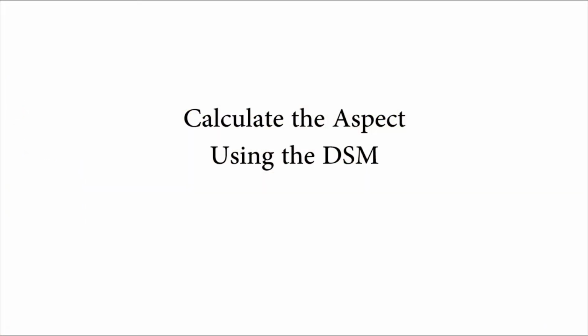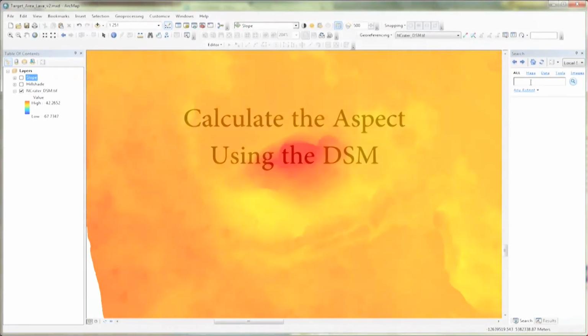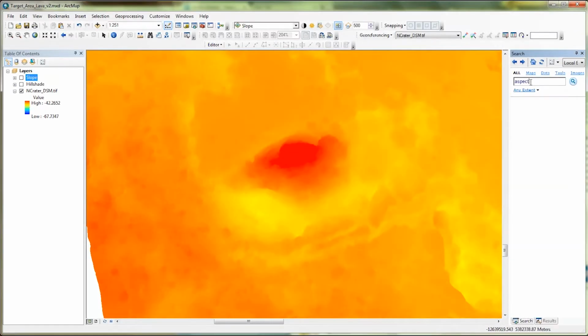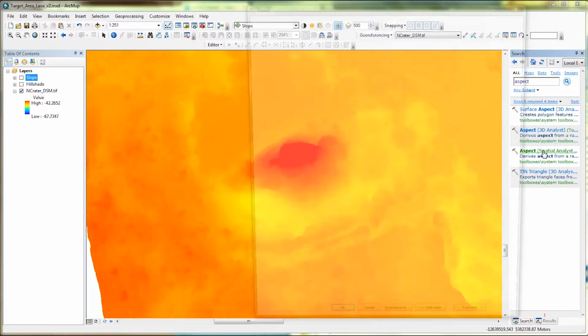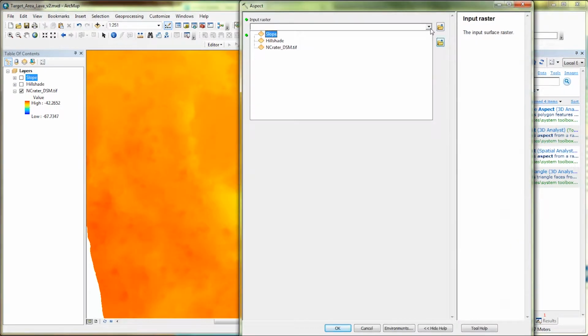Next, we'll calculate the direction that the slopes face. In the search box, type in aspect. Click the aspect tool. In the input raster drop-down menu, select the DSM, give the file a name, and press OK.